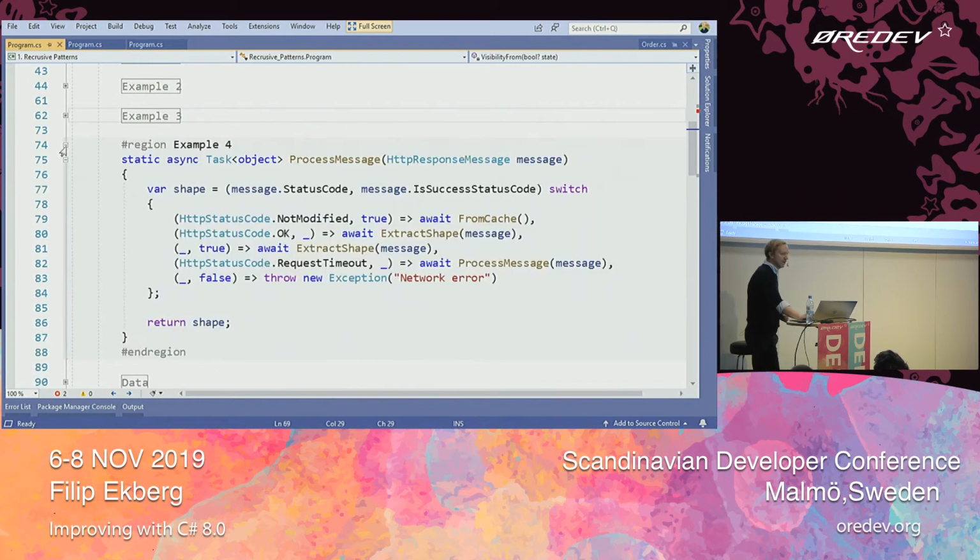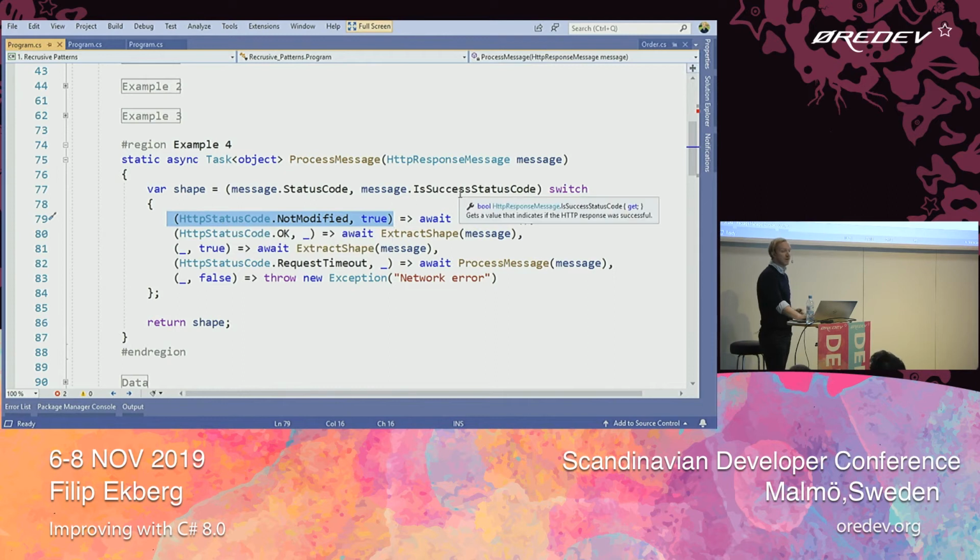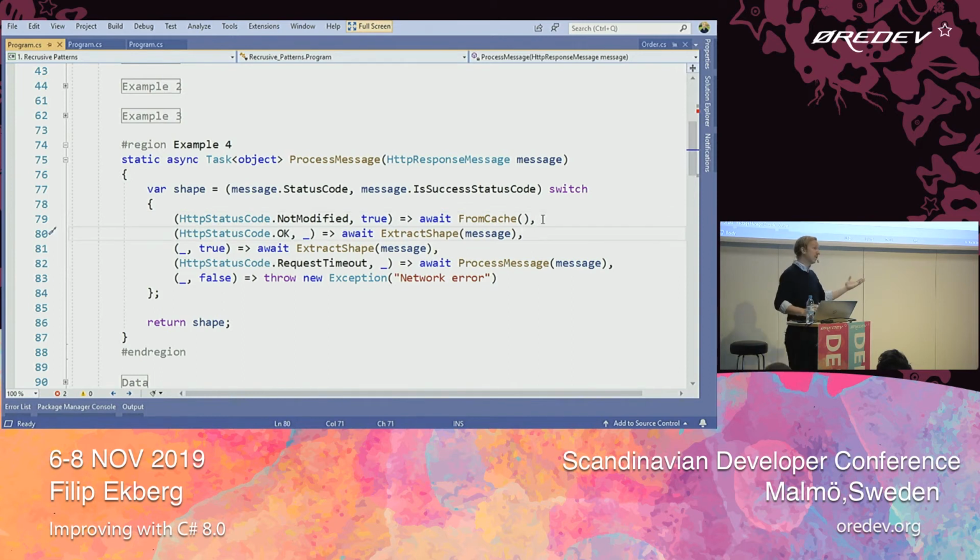Now, another real-world scenario where we can leverage tuples with the pattern matching improvements is that we can, for instance, construct a tuple on the fly, based on the status code and based on the Boolean is successful status code on my particular HTTP response message. I'm constructing this tuple here, and I'm running a pattern match on that. And then using both the positional pattern and the tuple pattern, if the tuple that I have is marked as not modified and the status code is true, we're going to read this from the cache.